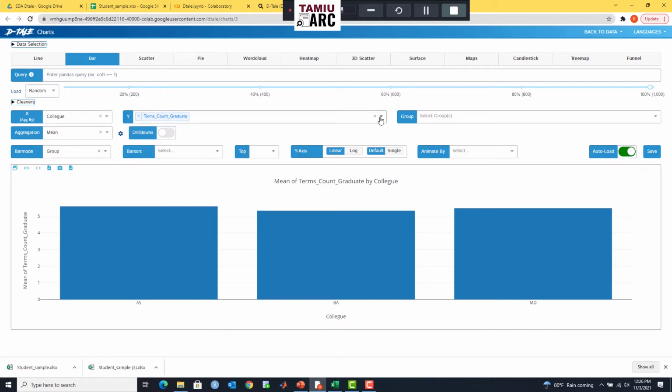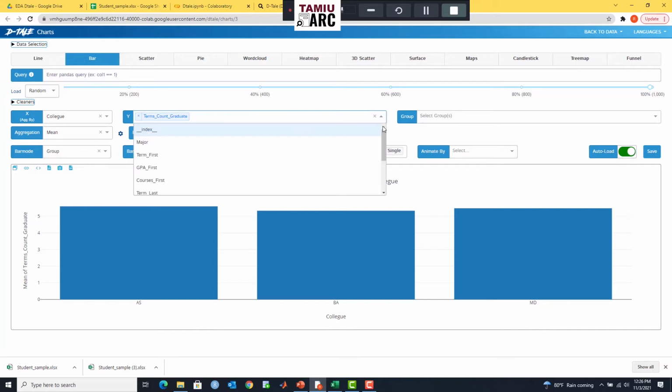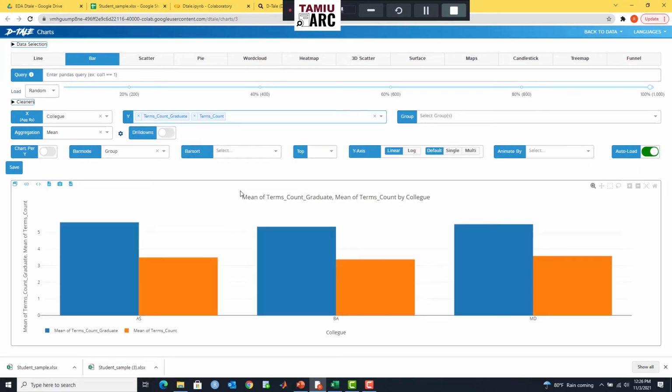And then we can add a second measurement. What if we want to compare how long it took them to complete the program and then to graduate on average? So we can add the other one, the terms count. This is weird. Students are finishing the program on average in 3, but they are graduating in 5. This is one of the issues that happens with data. That's why the data cleaning part, which is the previous session I had, is important.